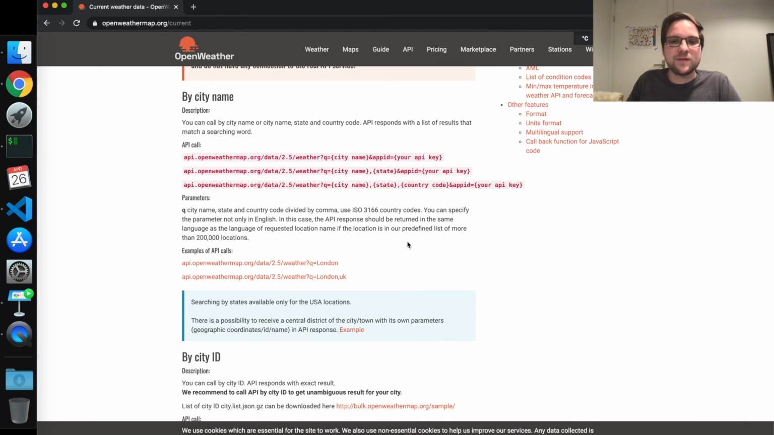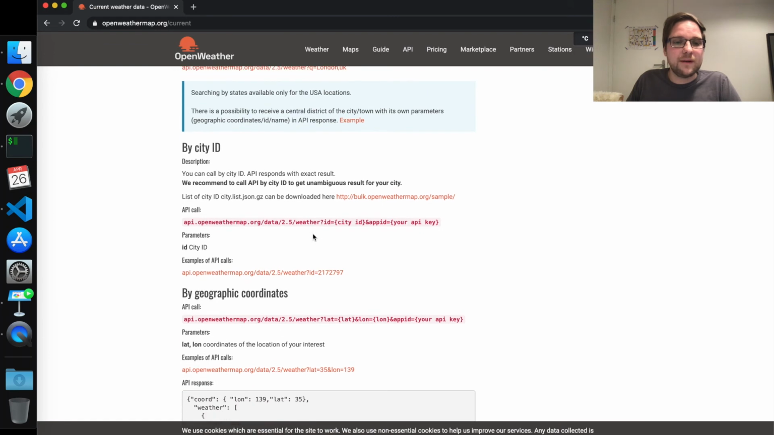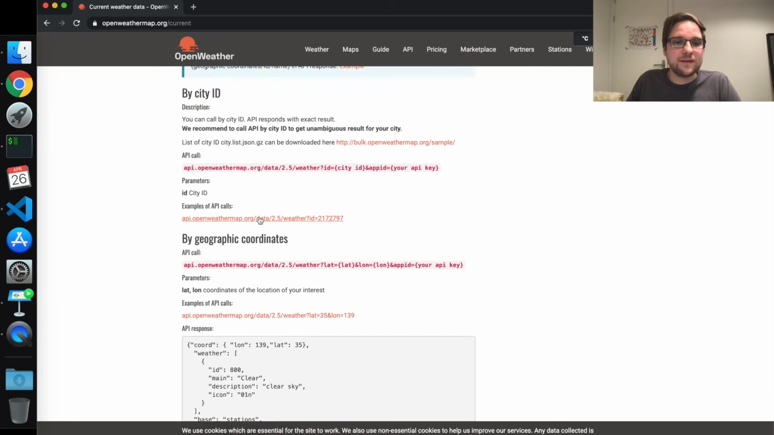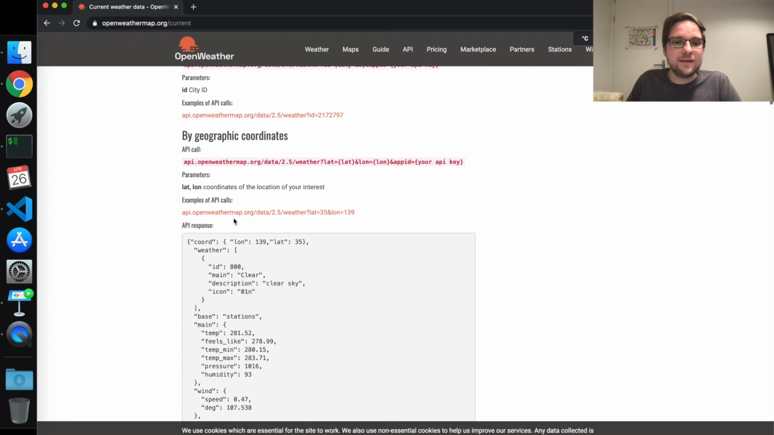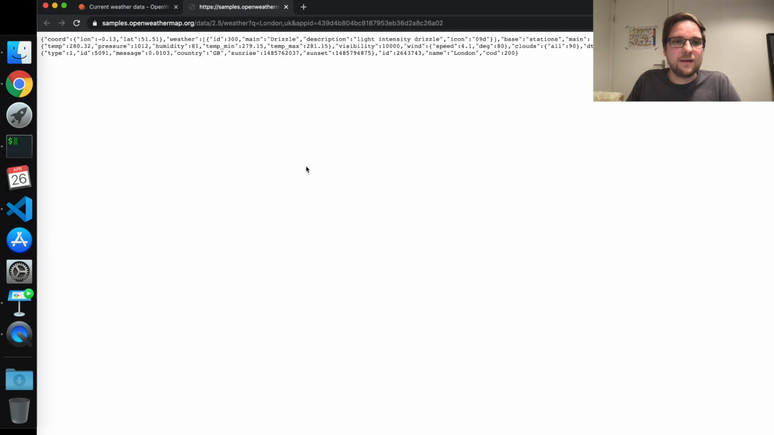So don't post it on GitHub or Facebook or other places as well. For the OpenWeather API, we do have a bunch of examples here. You can get the weather by city ID, or you can get it by geographical coordinates. Maybe if I can click here, there you go.